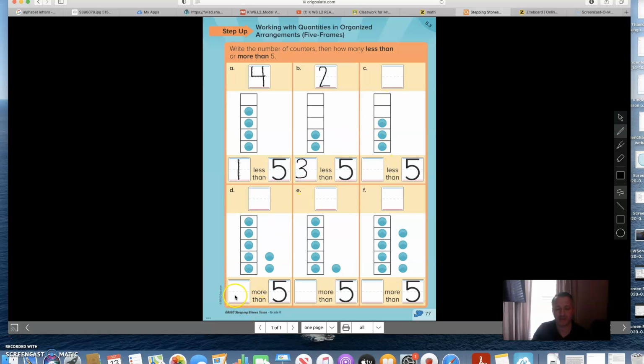And I'll go down here to the first more than. And I can see that there is more than because I have some on the outside of the 5 frame. How many is there? 1, 2, 3, 4, 5, 6, 7. Okay, I have 7. All right, and how many more than 5? Right away I can see 1, 2 outside of the 5. So that tells me it's 2 more than 5. All right, 2 more than 5.